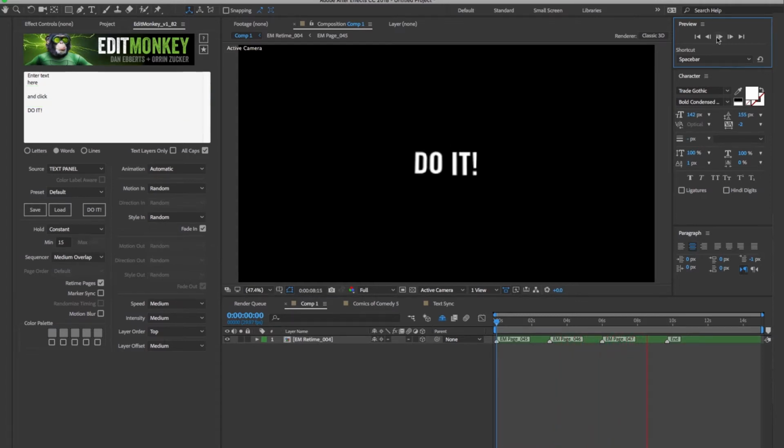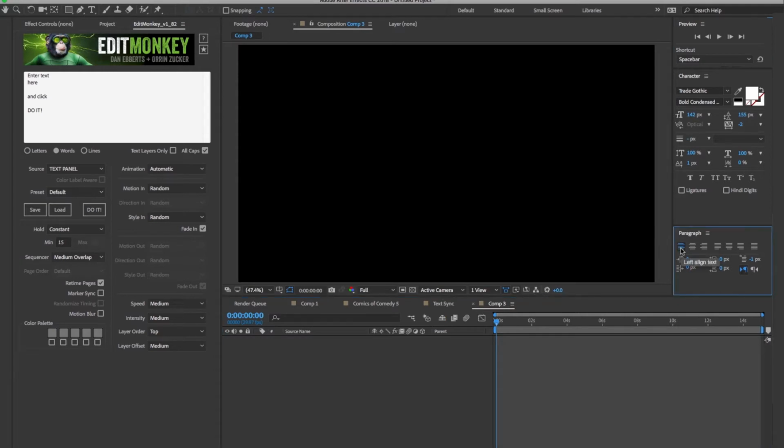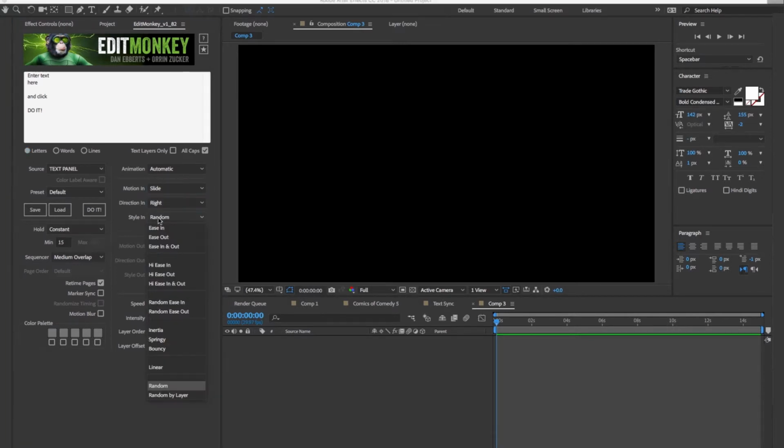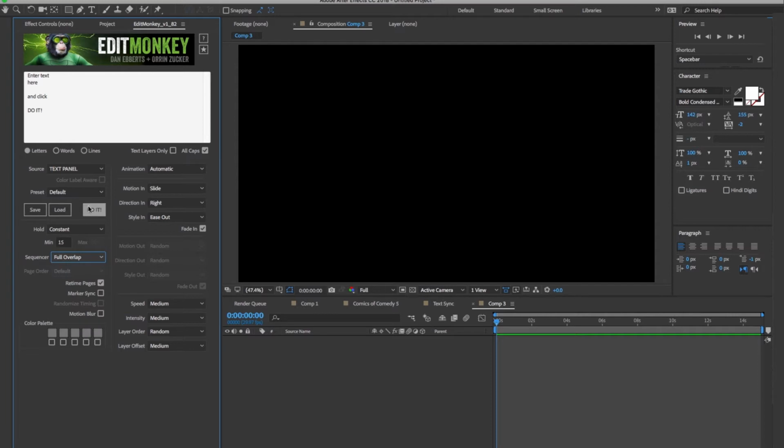Okay, let's do another build. I'll change the paragraph window to flush left, switch over to letters, and now I want to slide to the right with an ease out in a random order with a full overlap, and click Do It.